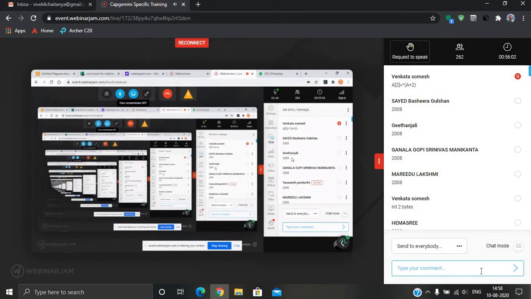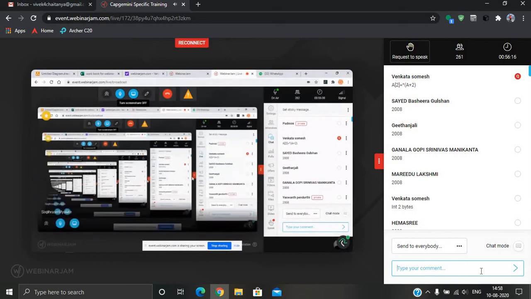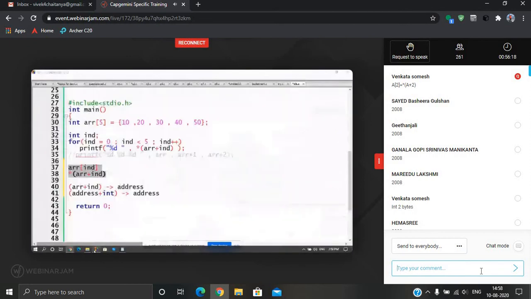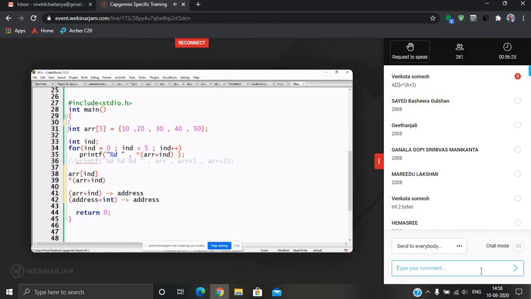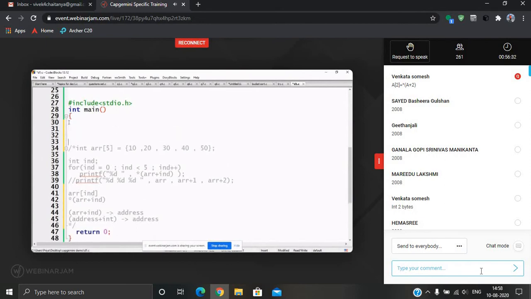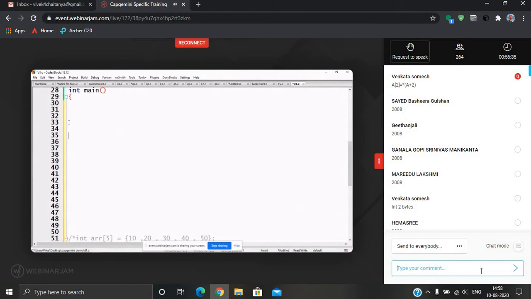So now we have finished this array. Then let's move to a pointer. And then let me explain how to pass an array to a function. Right? Okay. So now next one is going to be a pointer. Let me explain a pointer.